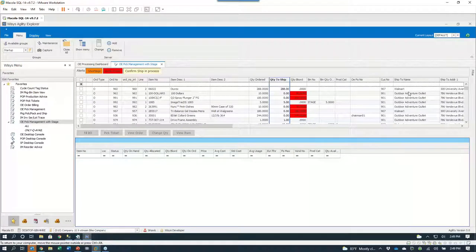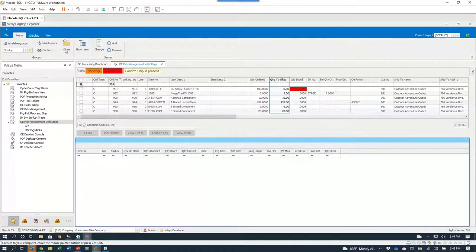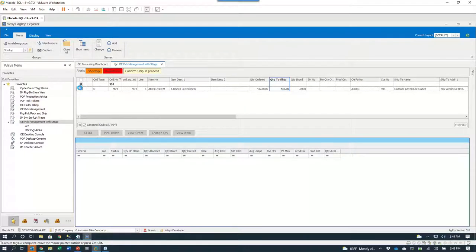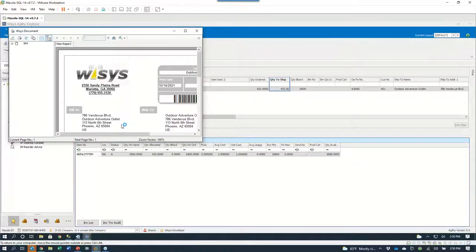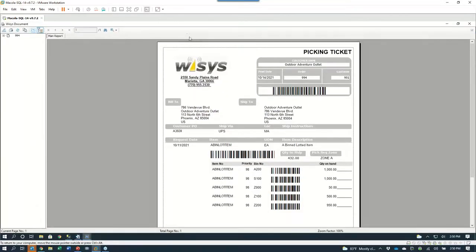And I want to release a sales order so I can actually go out and pick against it. My sales order here is 994. You can see I've already got a quantity available. I'm just going to print the pick ticket. WiSys will not only print a nice looking document for you, it'll change it to a status 4.